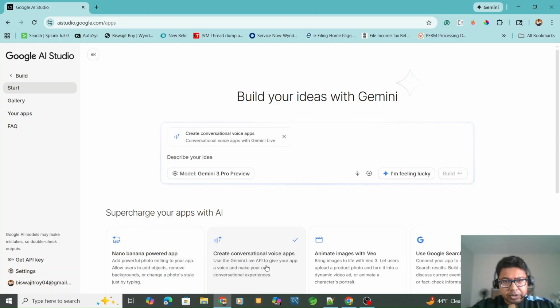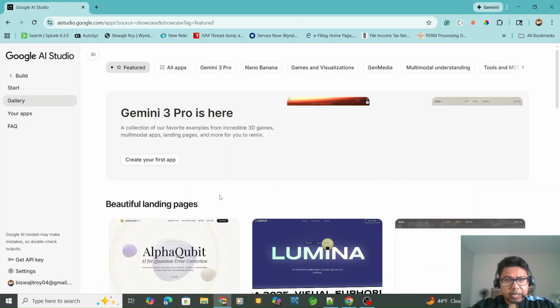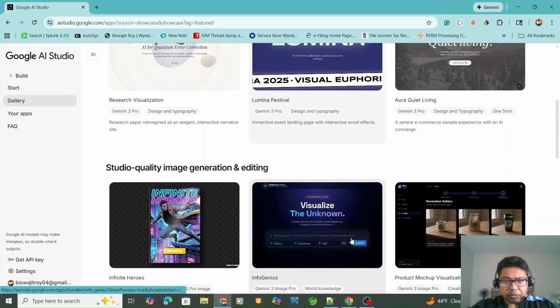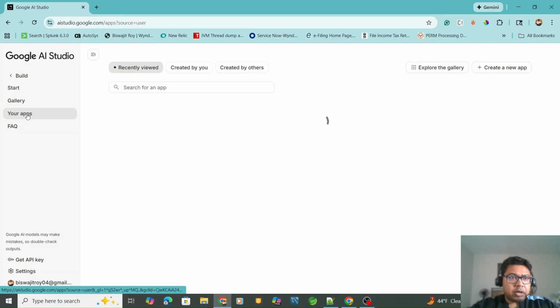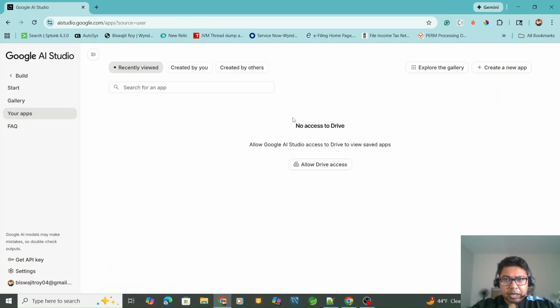Then we have create conversational voice apps. So using this model with Gemini 3 and using this prompt, it says supercharge your app with AI. So using this create conversational voice apps, we can create some voice apps. And then in gallery, you can explore the gallery, saying Gemini Pro is here. There is a lot of information here in the gallery, and whatever you will be creating, you can see them here.